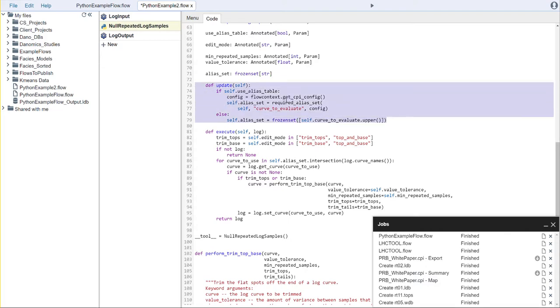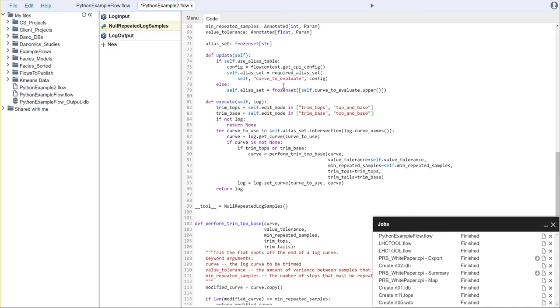The define update self method within our class is what populates our alias table and returns to us a list of curve mnemonics. So when we select gamma ray, this will now take all the gamma ray alias curves. So for example, the GRR curve would be something that would now be included in that instead of just gamma ray by itself. And then finally, we are going to execute this.